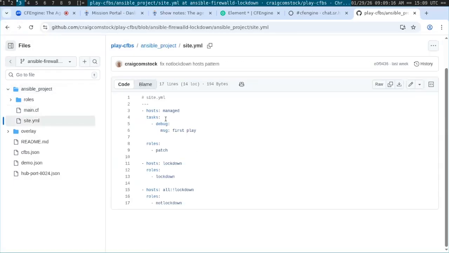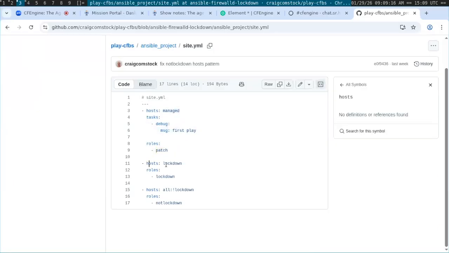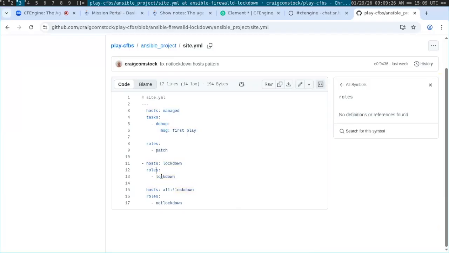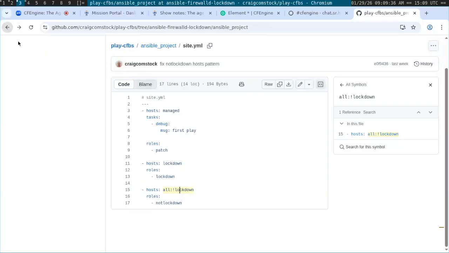Site.yaml has these hosts that we're going to look at. We have hosts that are in lockdown, and then we give them a role of lockdown. If they're not in lockdown, this expression here checks that, and then we give them a role of not lockdown.